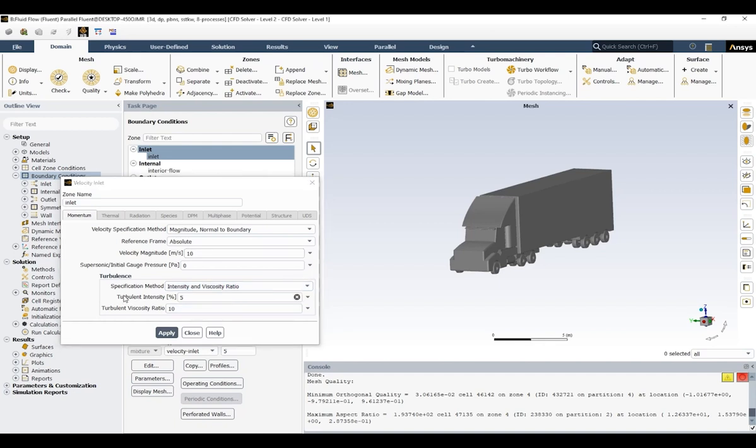Alright, as I was saying, for the specification method, we need to select the intensity and viscosity ratio. Now regarding the turbulent intensity, it is defined as the ratio of velocity fluctuation to the mean flow velocity. For internal flows, the turbulent intensity can be calculated through the shown correlation, in which Reynolds DH is the Reynolds number of a fully developed duct flow. For example, at a Reynolds number equal to 50,000, the turbulent intensity is equal to 4% based on the shown correlation.